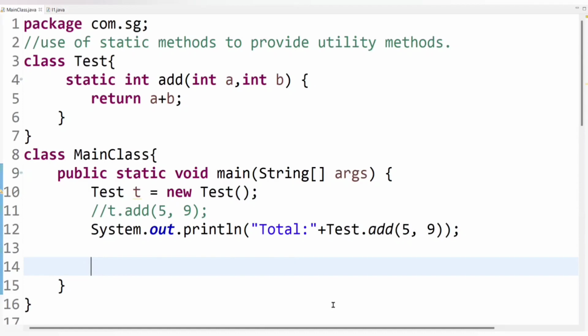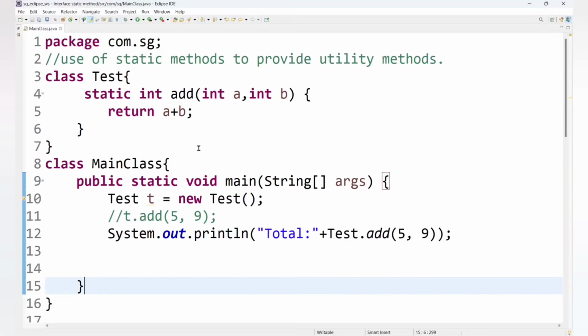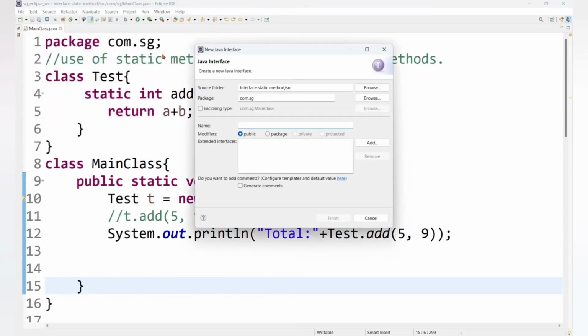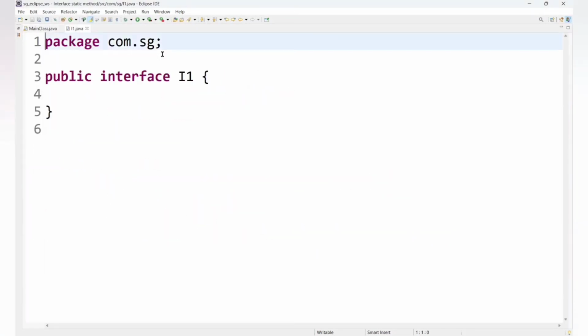So we can simply create a static method inside an interface, because we cannot create an object of an interface. If we think performance-wise, as compared to a class, an interface is lighter than a class. So it's a better option to go with an interface to create utility methods. Let's create a static method inside an interface. For that, I am creating a new file. Go to File, click on New, and then click on Interface. And name it I1 interface.